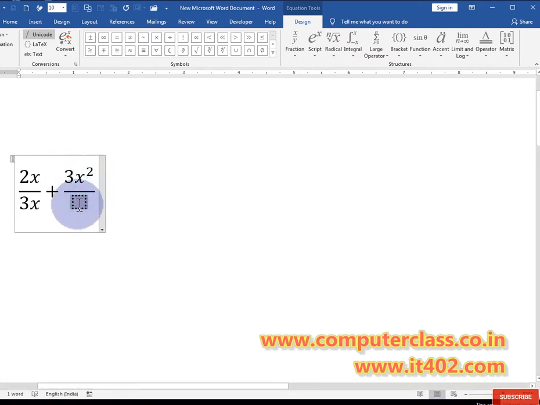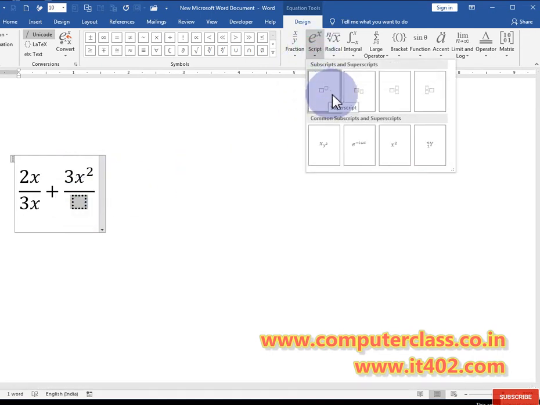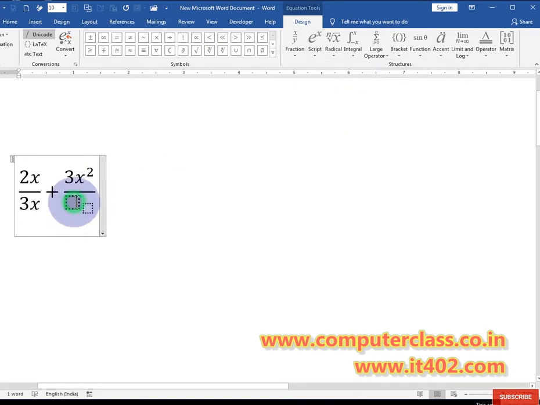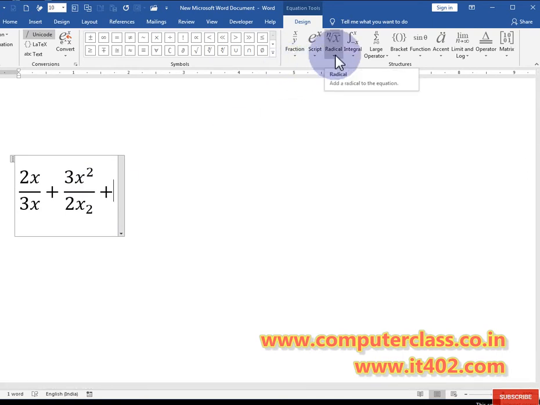Suppose I also want to update this in the form of script or power, then select that particular box, click on script, and click on the superscript or subscript power, and after that you can write your values easily. Click here, and let's take some other examples.